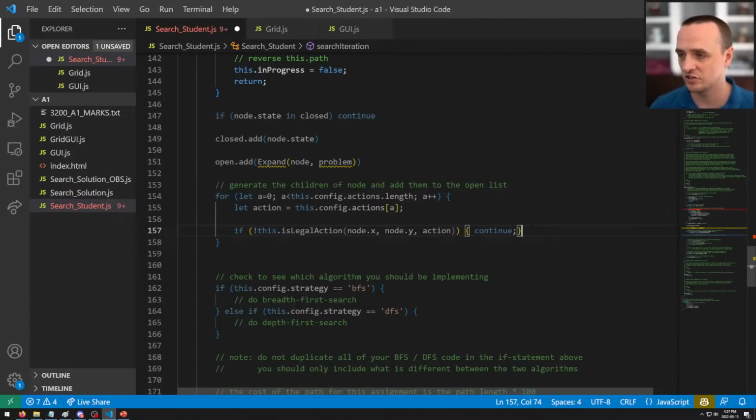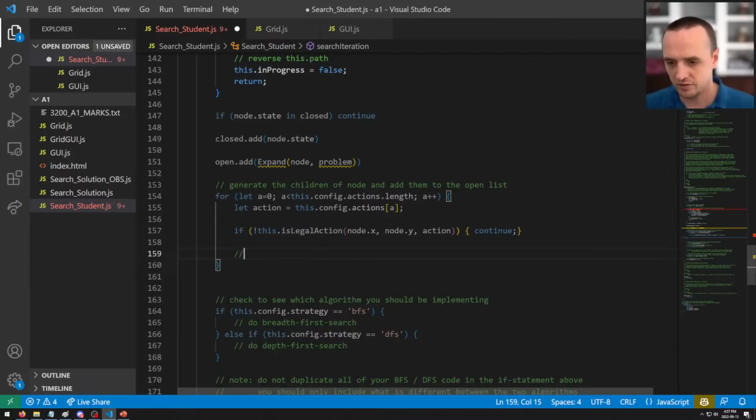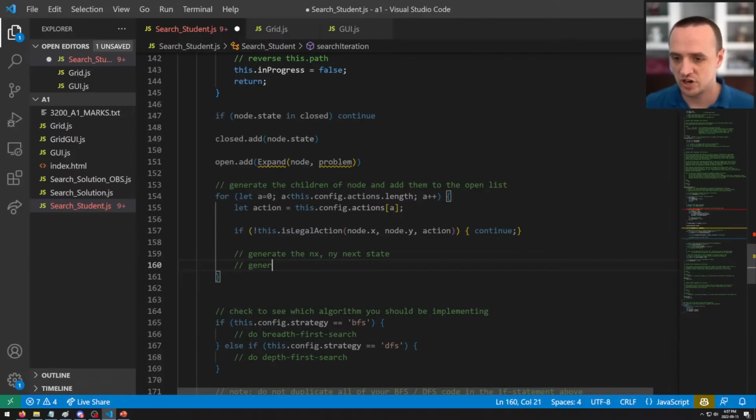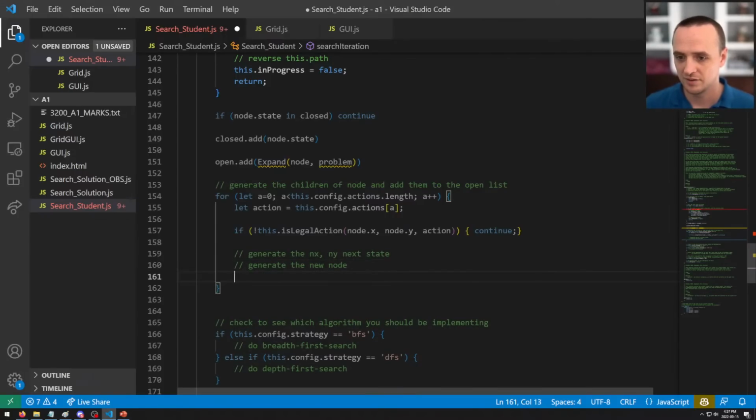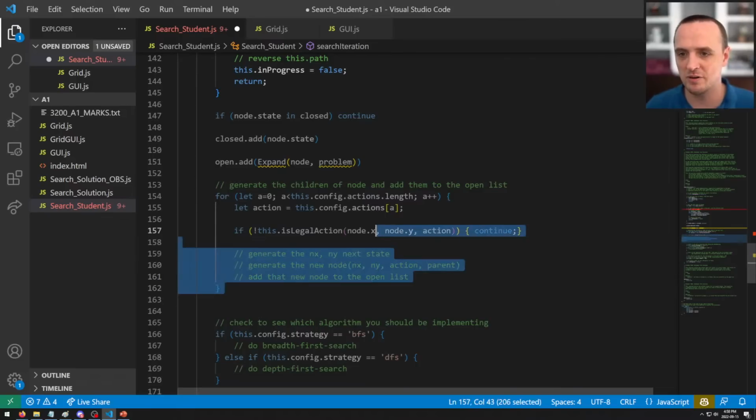Otherwise, it is a legal action. So what we want to do here is generate the nx, ny, next state, right? Generate the new node. Then inside the new node, we have nx, ny, the action that created it, and the parent, which is the node itself. And then add that new node to the open list. Perfect. Done. I'm not going to do that for you because that would literally be doing the entire assignment for you.